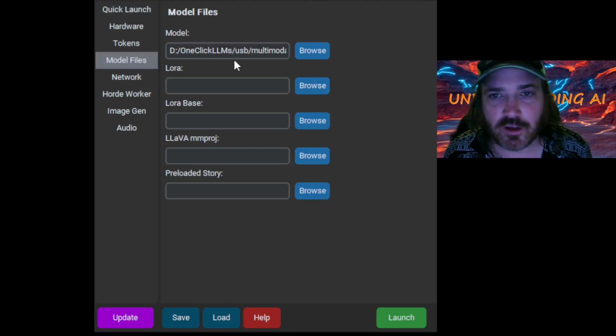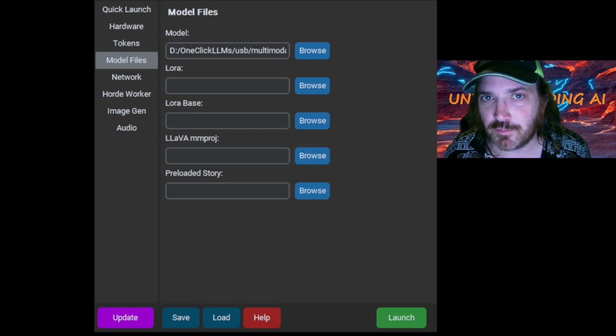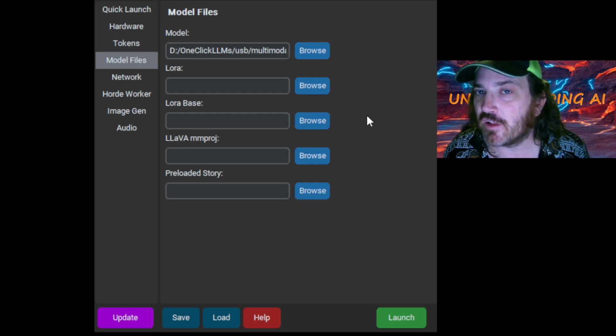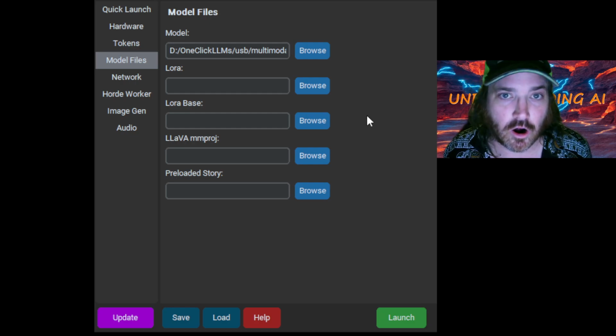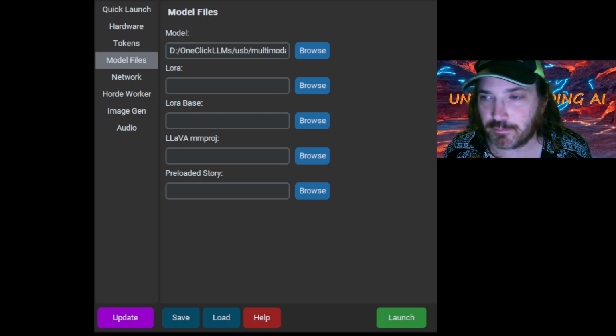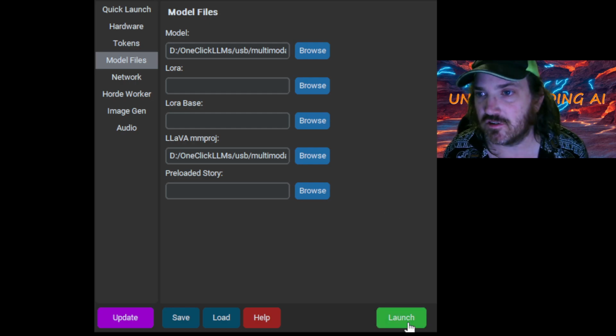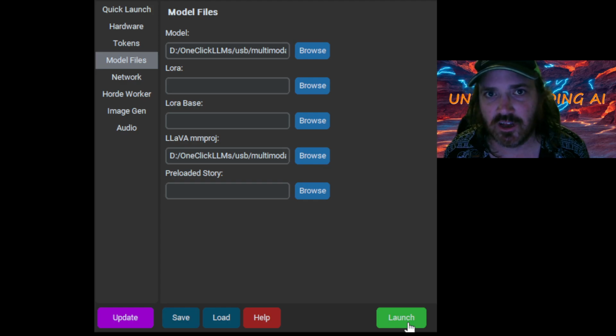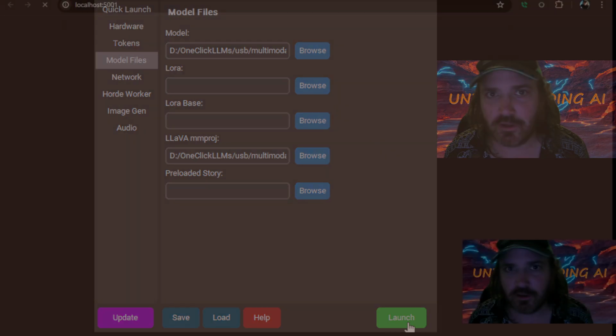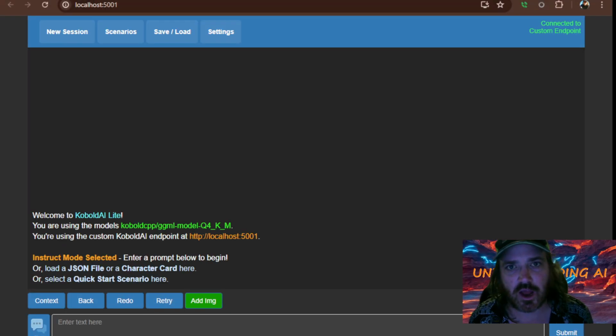And then we're going to go over here and click Model Files. And we're going to click this Browse under LLaVA MMPROJ. And then we're going to grab a file that actually says MMPROJ on it. So we click that bad boy. Okay, and it's going to load it here. And then we're just going to be done. We're just going to click Launch. Okay, it's going to take just a matter of a few seconds to get that up there. And then it's going to pop up into our browser window like that. Okay. Easy peasy. KoboldCPP is très magnifique.